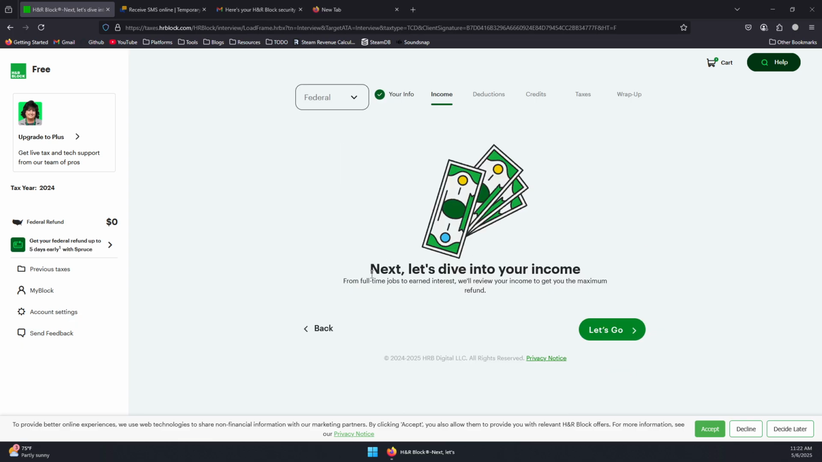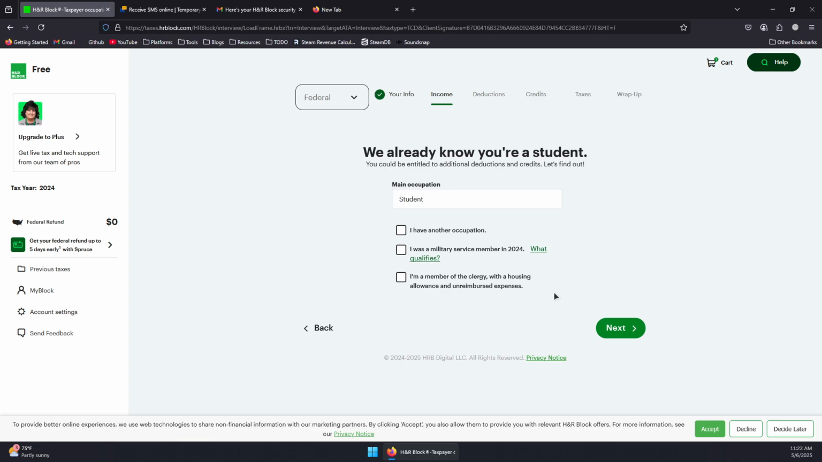And now they will tell you that they will need to dive into your income. So click on Let's Go. And then type your main occupation. And if you have any other occupations, you can check these boxes. And if you were in the military service in 2024, or if you're a member of clergy with a housing allowance or unreimbursed expenses, you can check these boxes.